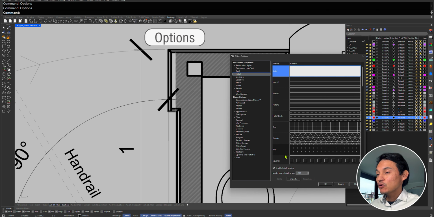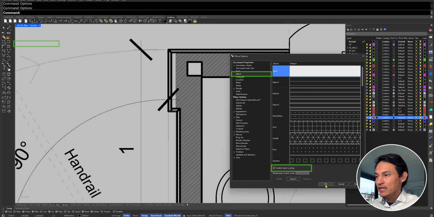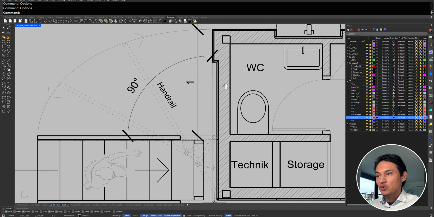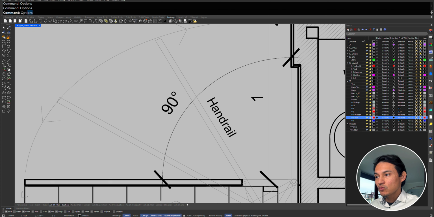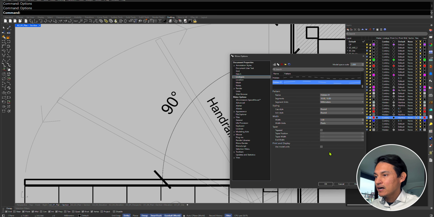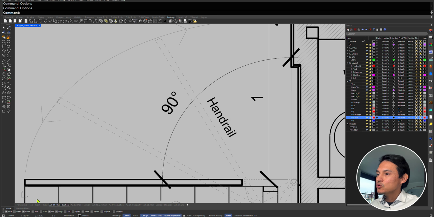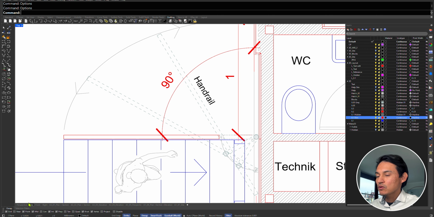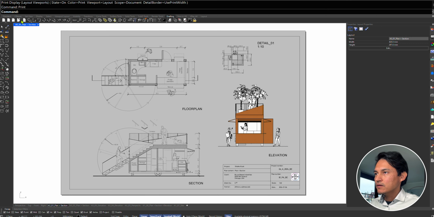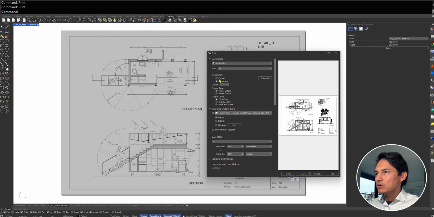And here a tip, go to options and in hatch, check enable hatch scale. By doing so, you will have the same scale of the hatches in the workspace and in the layout. And in line types, check the box use model units, and again you will keep the scale of the lines in both workspace and layouts. Once you are done with the line adjustments, type print and the printing window will open.